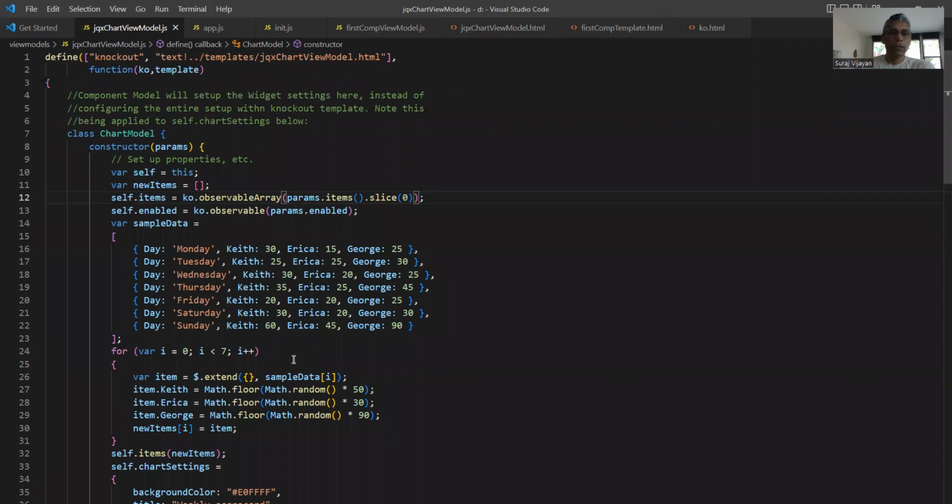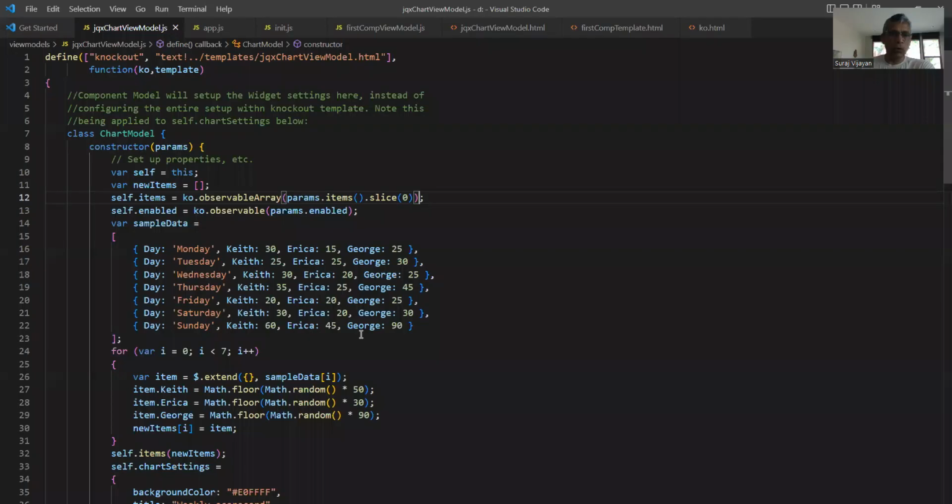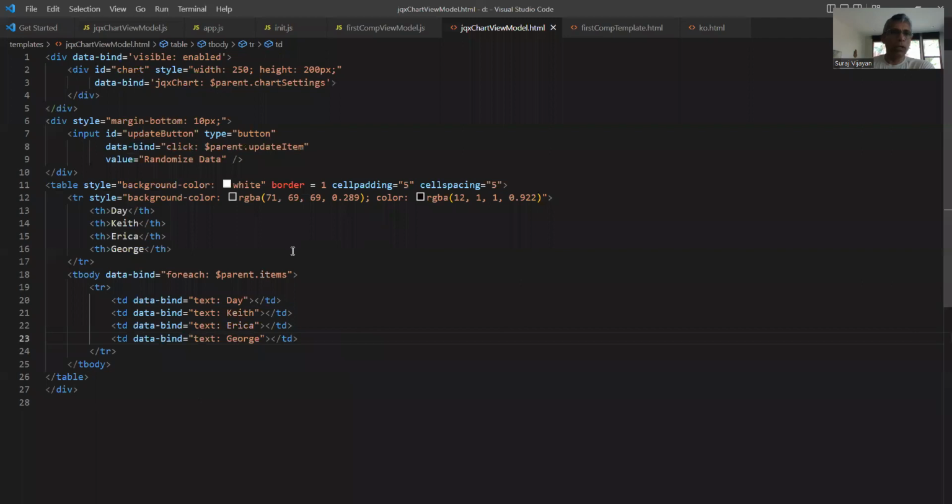Okay. So now I want to go back and come back here. So this is all clear. When I click here, everything changes. I just want to demonstrate one last thing before I wind up. Now, what would happen if in the chart view model, I'm going to change here, right?